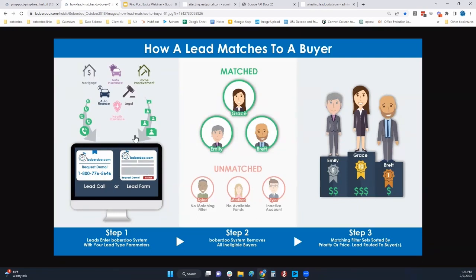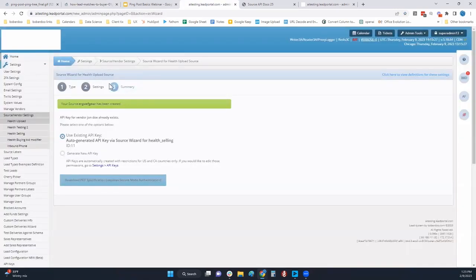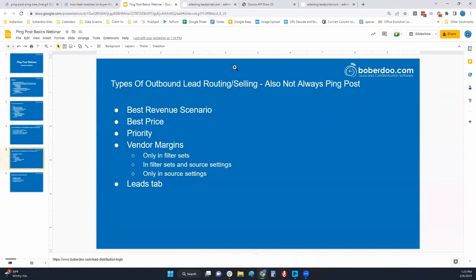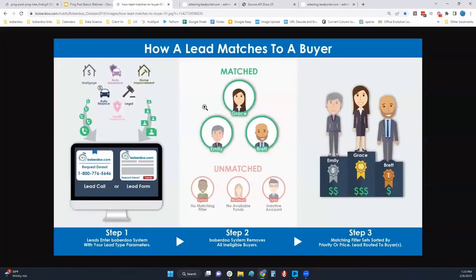So that's going to bring us to the outbound side. So we've covered this, kind of step 1 into step 2. Now the question is, when a ping comes in and your system can match the lead to more partners than you allow at that source setting, which is the maximum number of partners per lead. So in these examples, this source can only be sold 1 time, whereas this source can be sold up to 5 times. So that is what I'm talking about here.